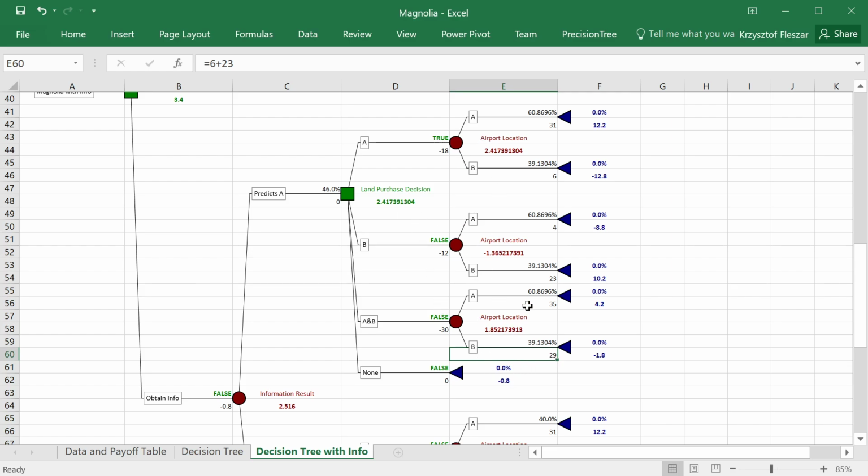So now, these calculations, you'll see, for example, that true is the decision. If you reach this node, what's the optimal decision? Is true, false, false, false. That means that when we reach the information predicts A, the optimal decision is to actually buy land at location A, which is something that we could have expected, but now this is confirmed through this calculation with adjusted probabilities.